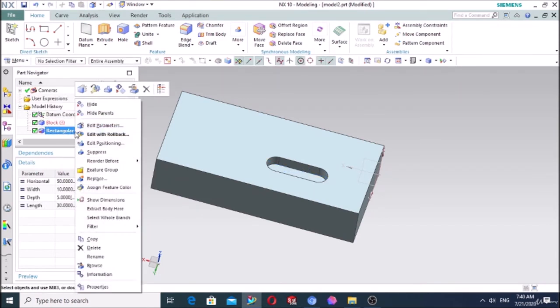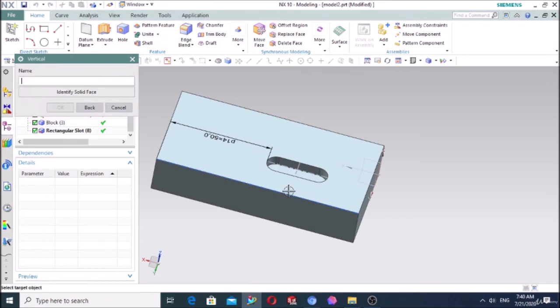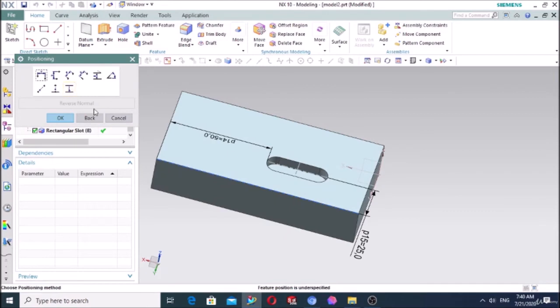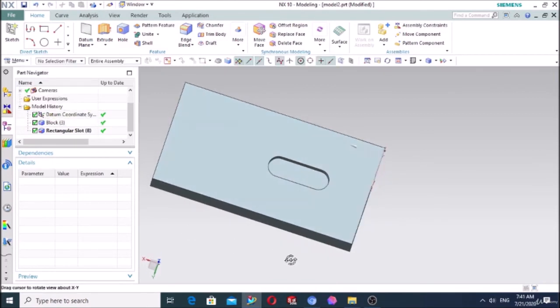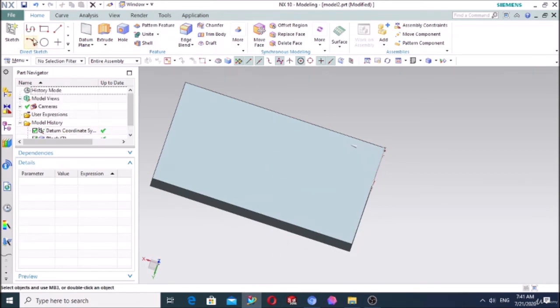Also change the position, edit the positioning. You can change the positions, for example add the dimension. You can change from these positions also, for example 25. You can make that as your project. So this is how to obtain the rectangle slot.